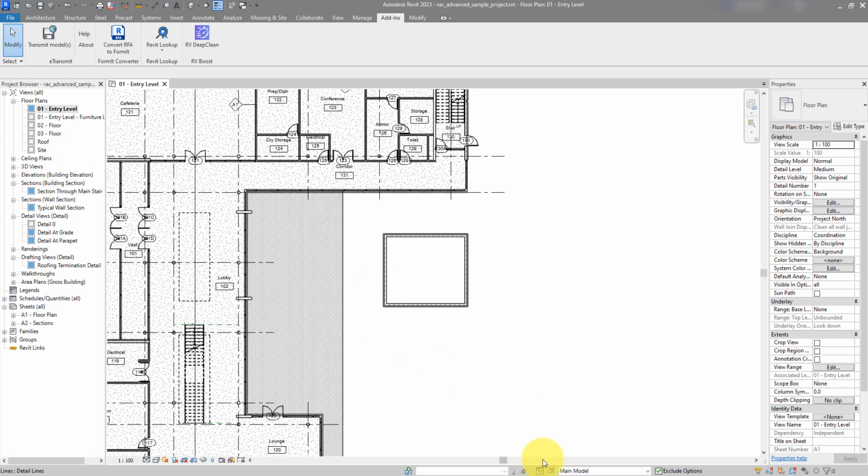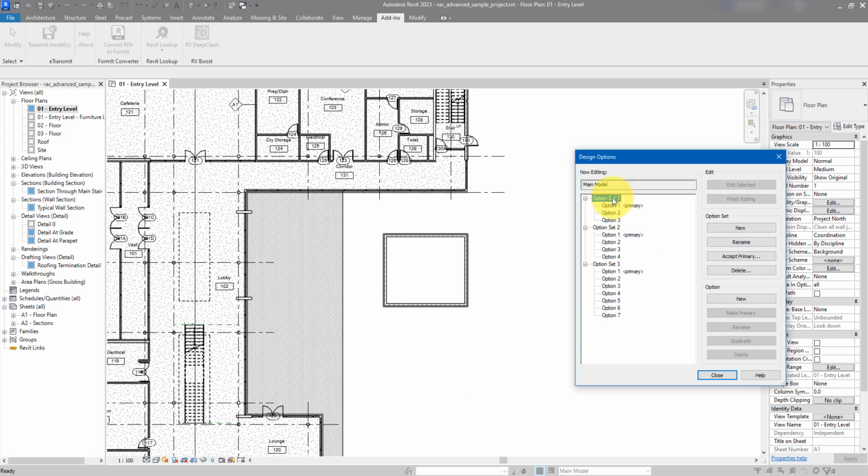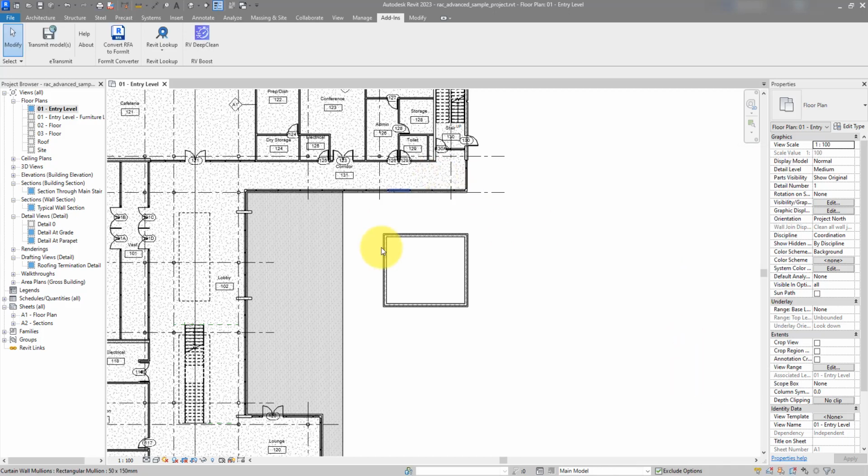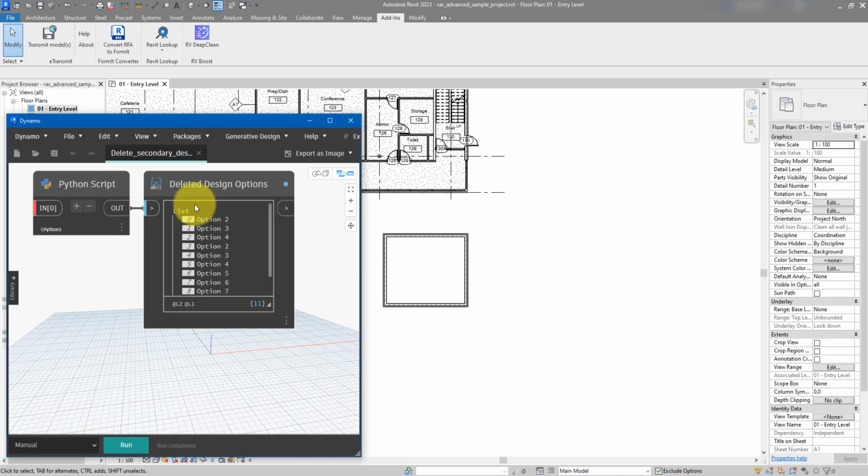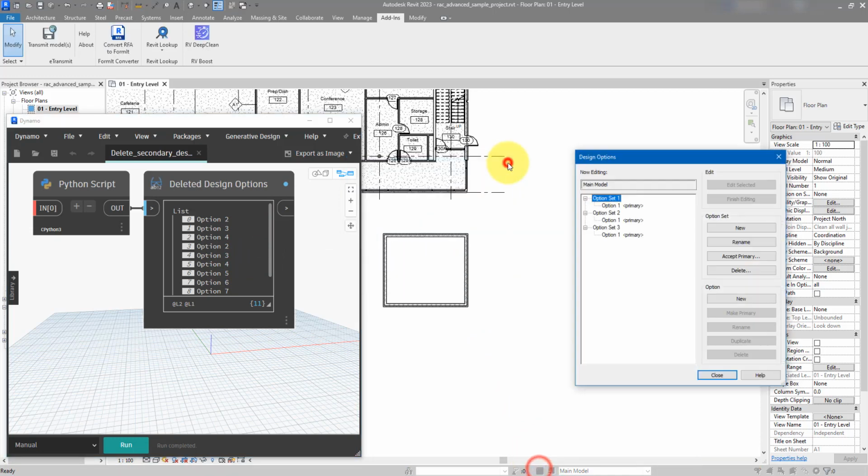When I go to these options now, I can see three sets, 1, 2, 3, and underneath there are lots of options. Only one of them in each set is primary. If I want to delete all the secondary ones and keep just the primary, I can either do it manually, which may take a lot of time, or I can go to my friend Dynamo, open a script for this, and run it. All the options will be removed immediately in one click. If I now go back to these options, you can see only the primary option remains.